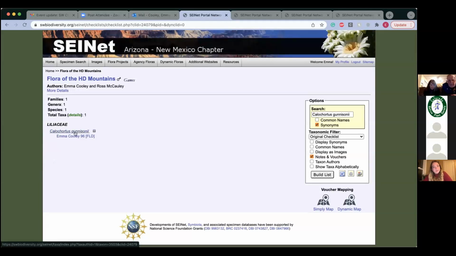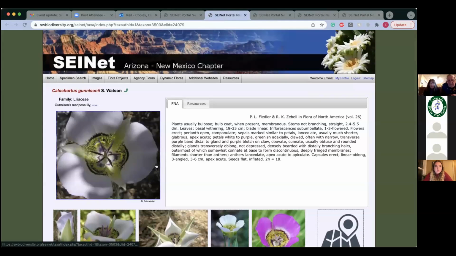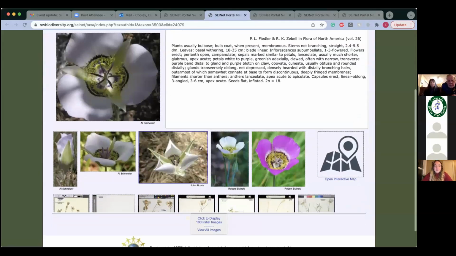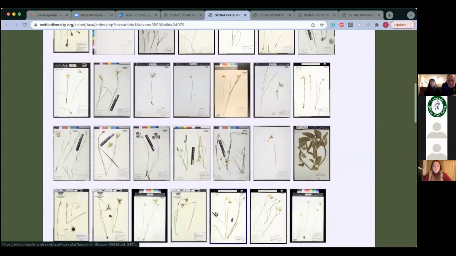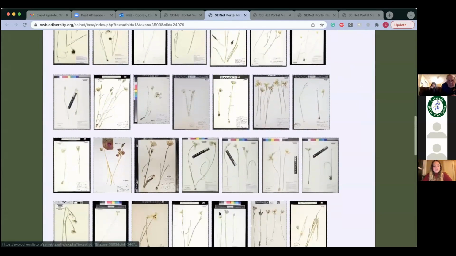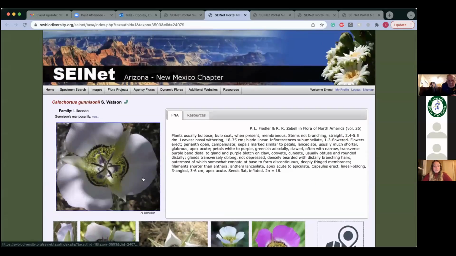So if you first click on this link right here, it should take you to a general description of what the species is, the collections and where it's been found, other digitized collections, and other things that people have found it with. It's a really cool feature to just get information on what this species is, who it is, and what it looks like.